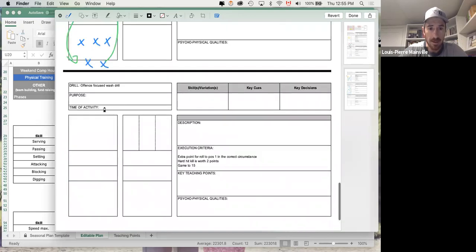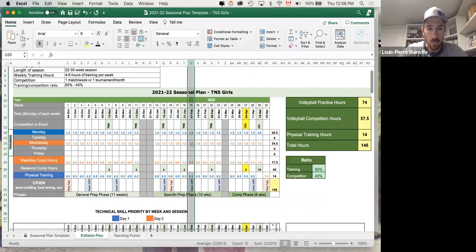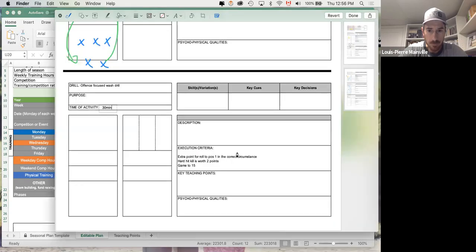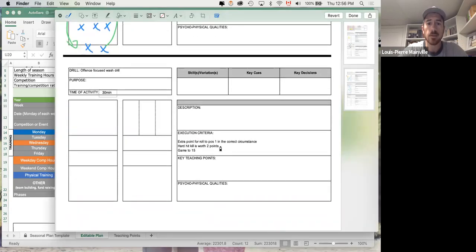I'm going to have half an hour of it because that's the amount of time we have left if you add up everything else that's happening in this session. So we're going to do our 30 minutes, and that's also what we have in our season plan. On Wednesday, that's orange, I have 1.5 hours of technical work, which includes my warm-up, and then half an hour of competition. So we're going to do this drill 6-on-6.